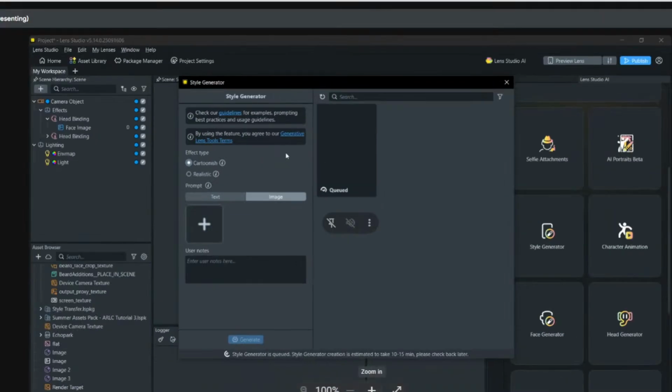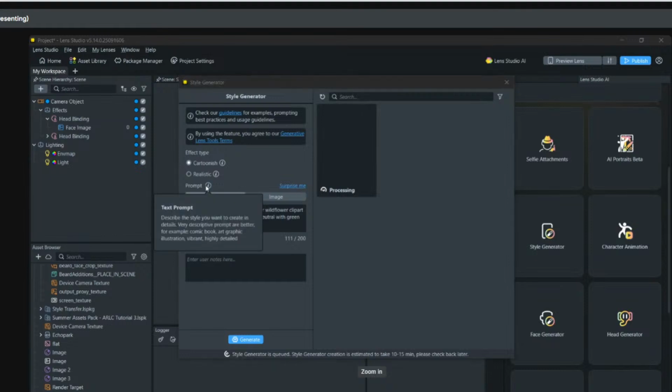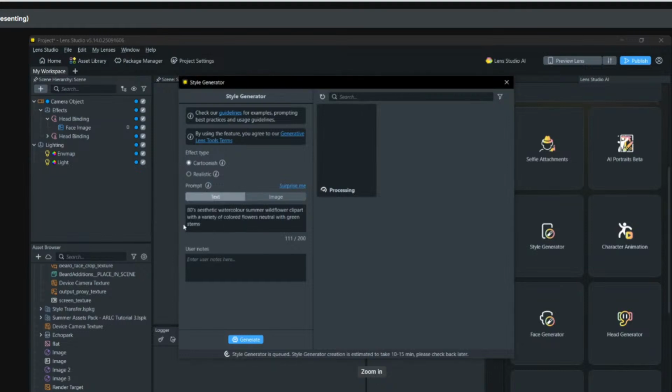So meanwhile, let's create another one using the text. Yes, you heard me right. You can create n number of experiences in real time. So here is a surprise me option. You can see near the prompt I have the surprise me option. So 80s aesthetic watercolors, summer wildflower clip art with a variety of colored flowers and neutral with green stems. Actually, even I don't know how it will look like.